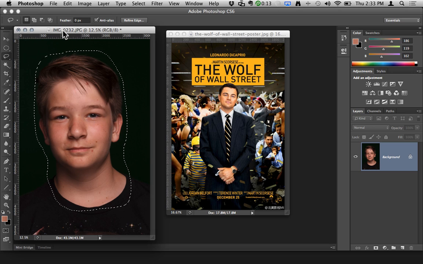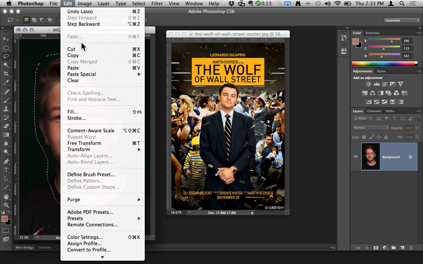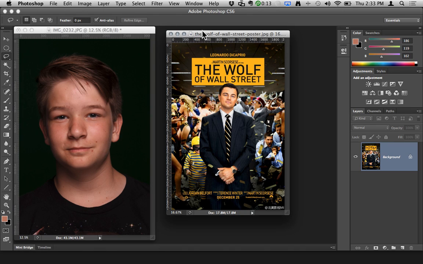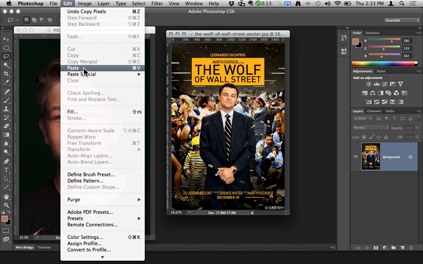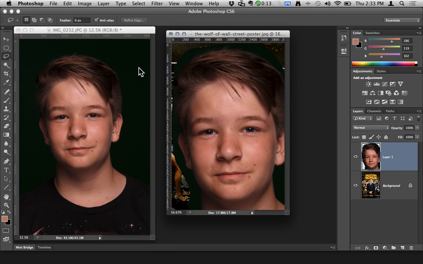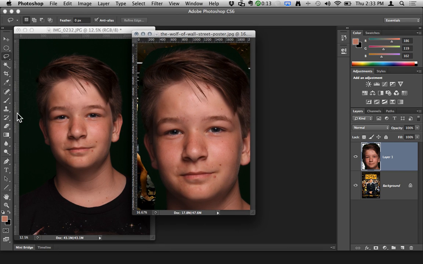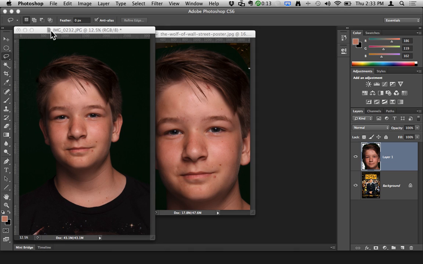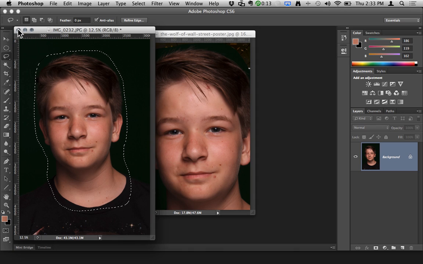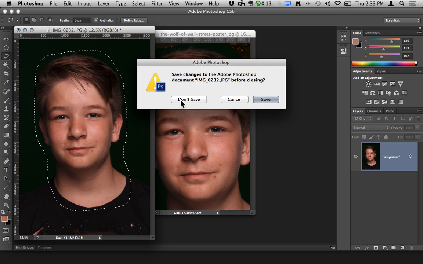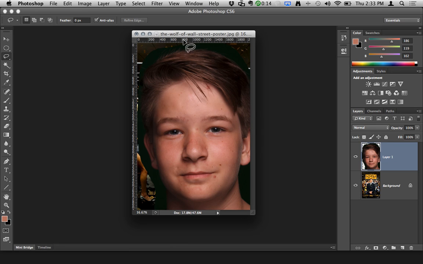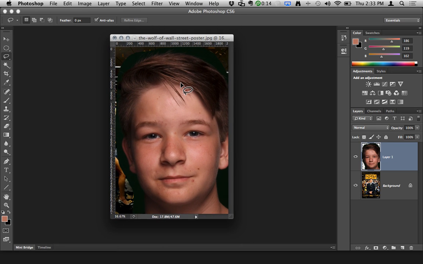To copy and paste it, it's really just as simple as Edit, Copy, and Edit, Paste. Or yes, shortcut keys, Command C and V. And so I've pasted it in. I actually don't really need to see the before image anymore, so I'm going to close it off. You might want to save it if you did quite a bit of editing. I really didn't, so I'm just going to say don't. And now I've got my main image. I'm going to click the maximize button here so I can see it more full screen.